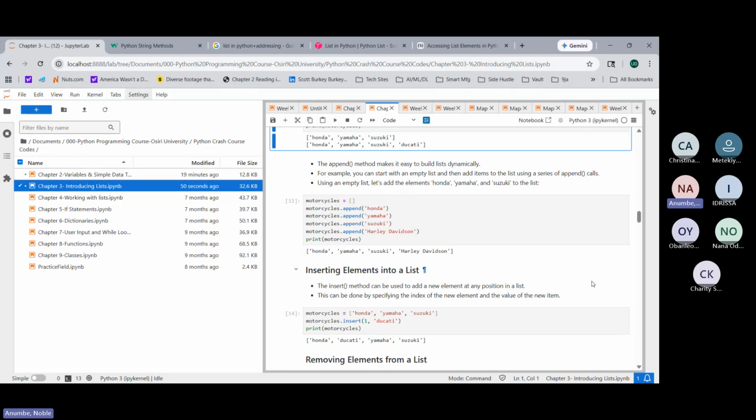This can be done by specifying the index. How do you do it? You decide on the index of the new element and the value of the new item. Once you do that, once it enters, the other ones will shift. Their positions will shift. So I'm trying to throw in something between Honda and Yamaha. First of all, what is the position where I want to put it? Something between Honda and Yamaha is going to be 0, 1, right?